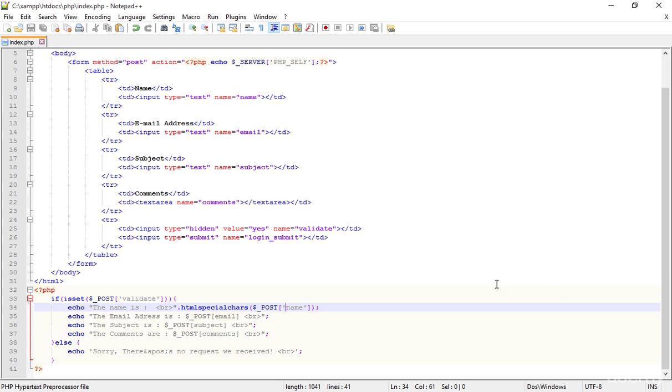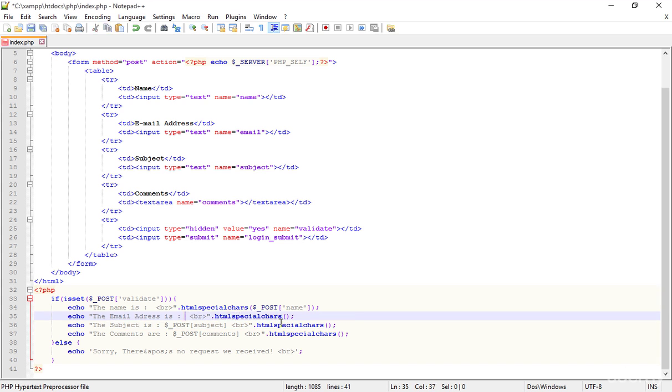And now what will happen, if I copy this and simply press a period and paste it, and now do the same with the next line. Okay, everything is fine now. Now just cut that and paste that here inside the HTML characters. Okay, that is perfect. Now cut that subject and paste that inside the HTML special characters. Cut the comments as well, and paste that inside the HTML special characters.